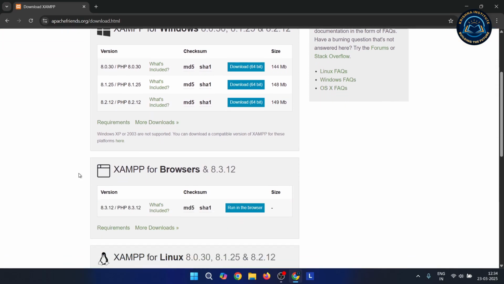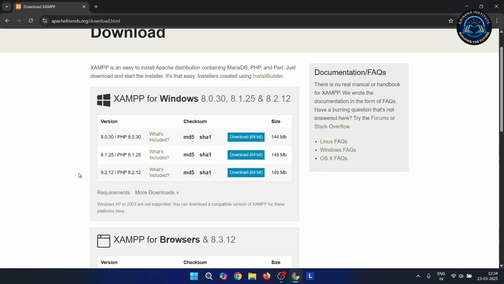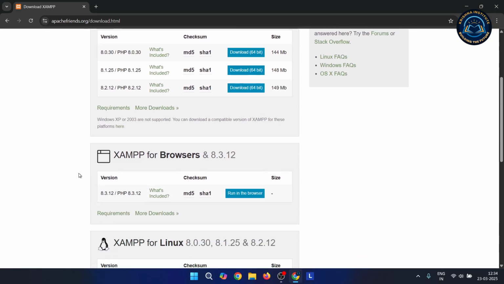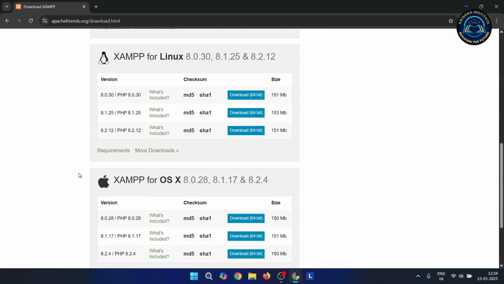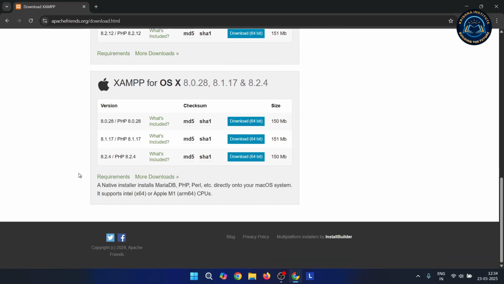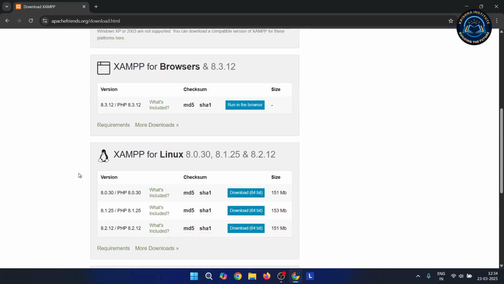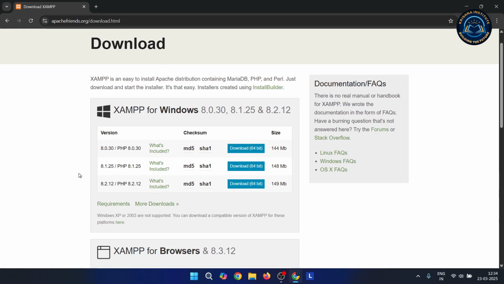So you need to open that download XAMPP, and here you will be getting the options for installation of XAMPP, and you can install it for Windows, Linux, or macOS. It is a tool that can be installed on any of the important platforms like Windows, Linux, or macOS.